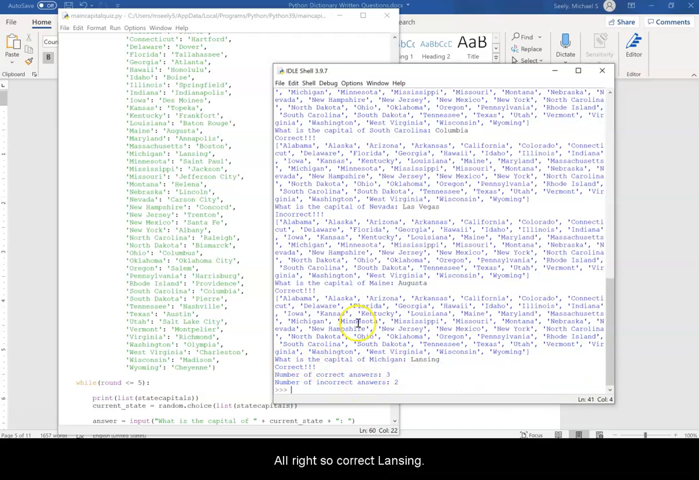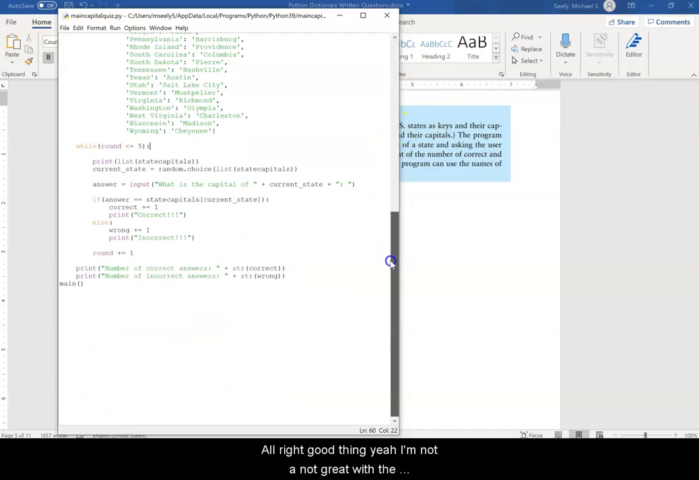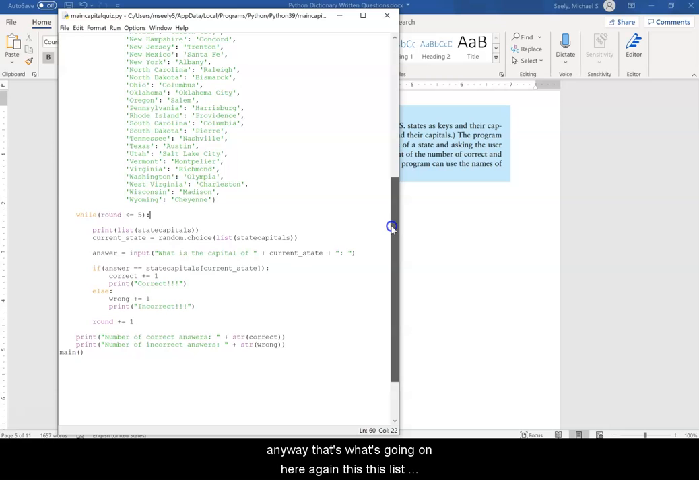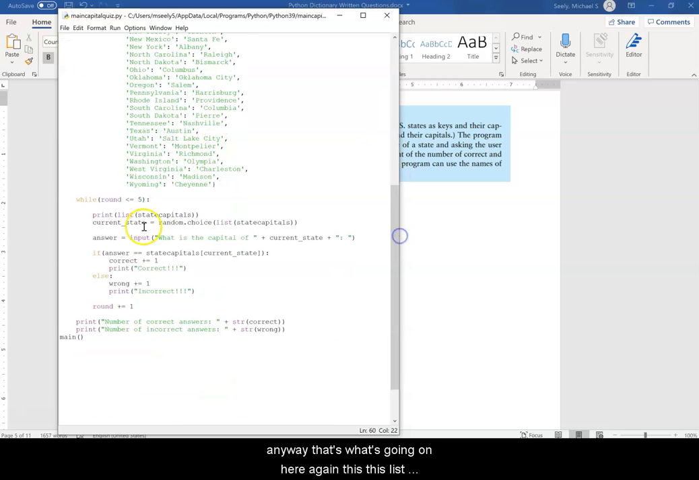All right, so correct Lansing. Correct Augusta. So I got 3 correct and I got 2 wrong. All right, cool. Looks good. I'm not great with the capitals, but anyway, I got the program running right. So anyway, that's what's going on here.